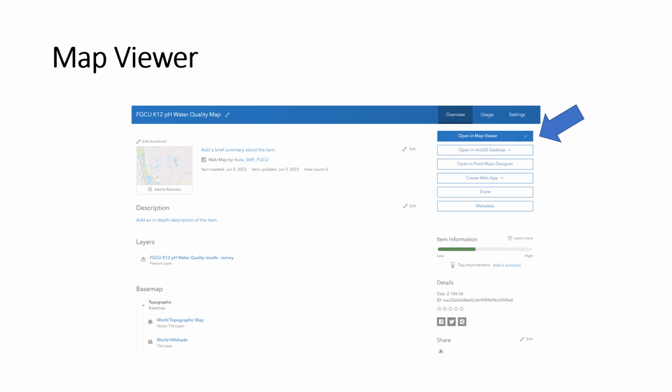So you're going to click on the Map Viewer button for your map. It is in the upper right corner and it's in blue. The arrow is pointing towards it. Do not use the drop down as it will open the map in Map Viewer Classic, which is no longer going to be supported. So we want to make sure that we're working in the new map viewer by not clicking on that drop down, but only clicking on the Open in Map Viewer button.